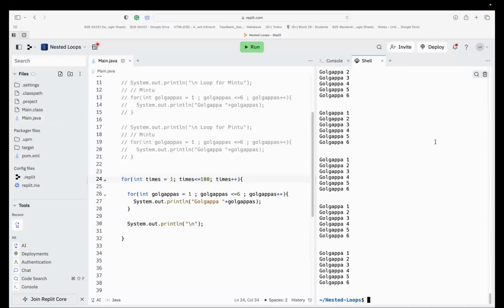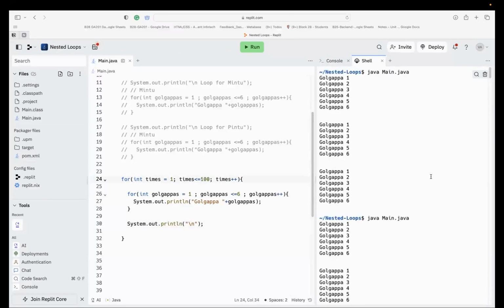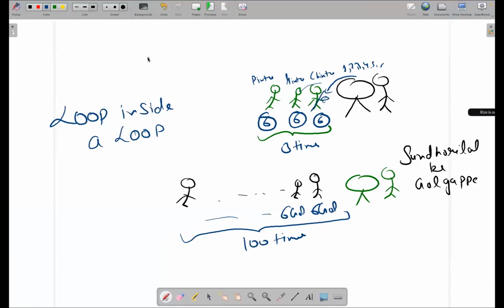So you can see that it ran many number of times. How many times did it actually repeat? 100 times. If you start counting it, it is actually 100 times. So this is the beauty of nested loop. Now I'll just tell you the syntax of it.